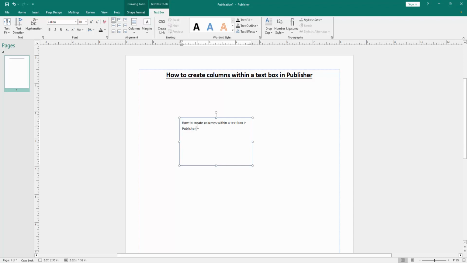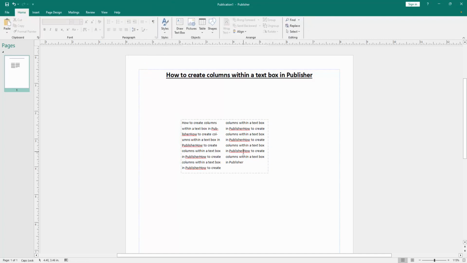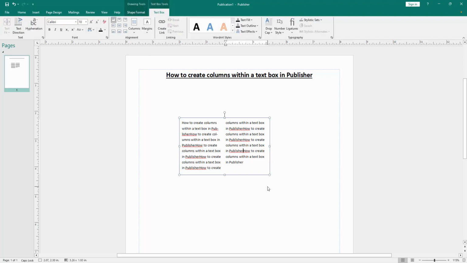Firstly, write something. Now I write some text. Now click inside the text box and go to the Text Box Format menu. Then click the Columns drop-down menu and you can choose any column count like 2 or 3. Now I insert 2 columns and we can see we created 2 columns within the text box very easily.